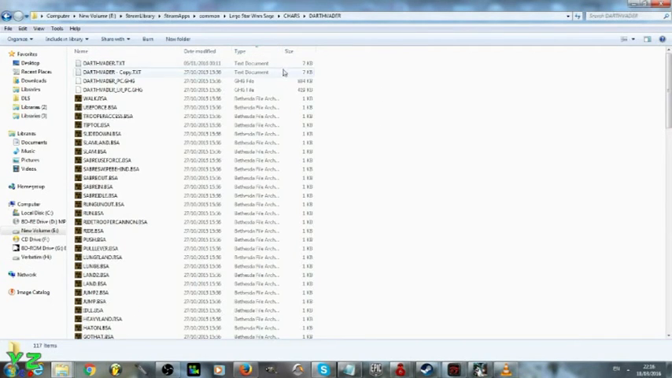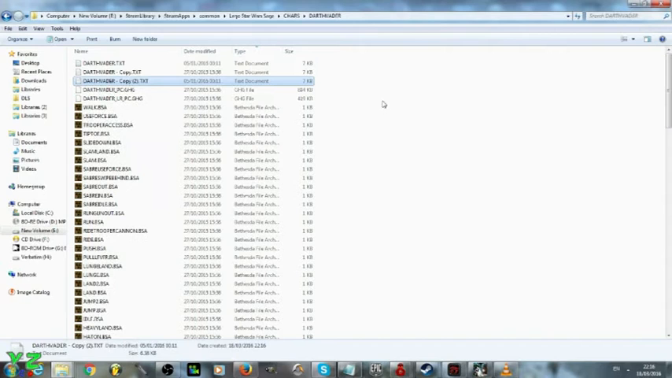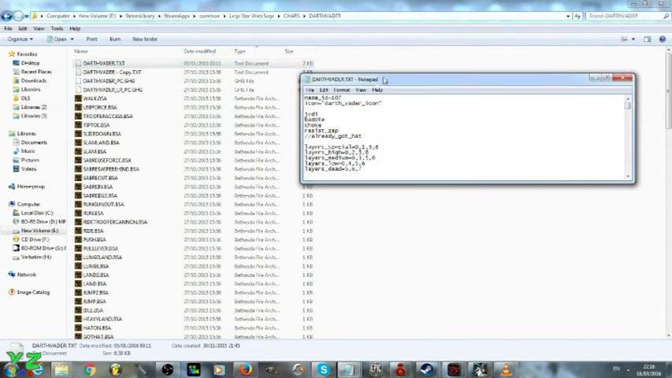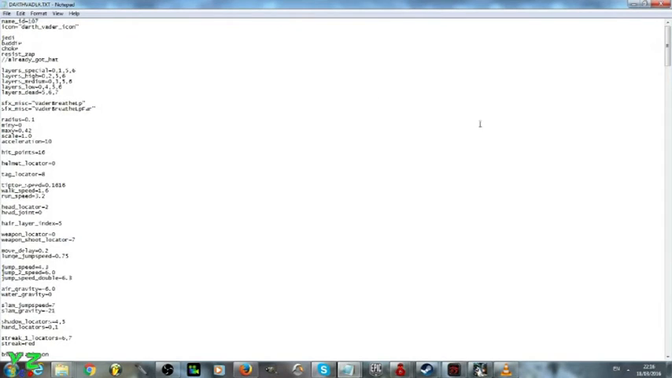There we go. Always make a copy like I did here. All it takes is to click on the file, right click, drag it, and say copy here. So now you have an extra copy. Obviously I don't need that, so I'm going to delete that. But if you open the file Darth Vader, you can see what I did here.